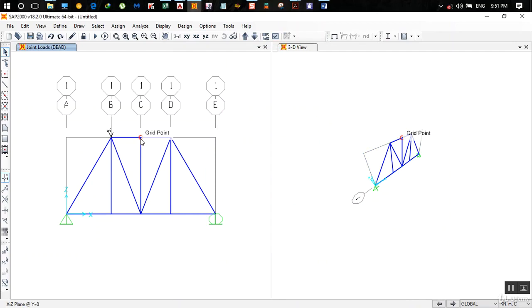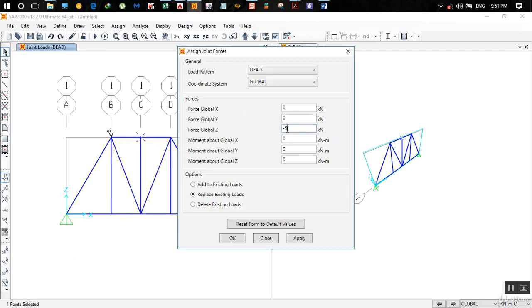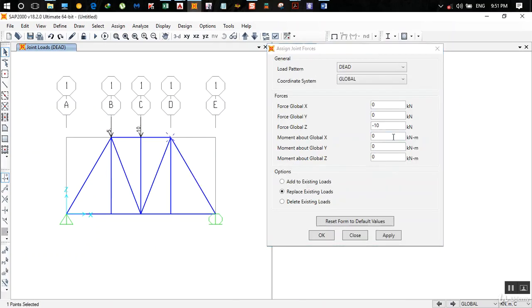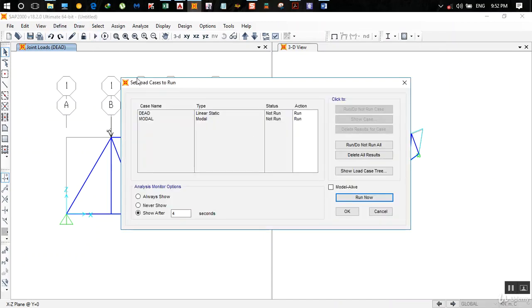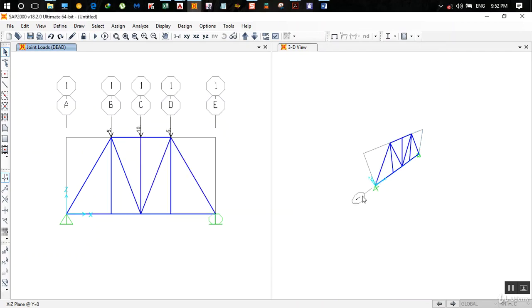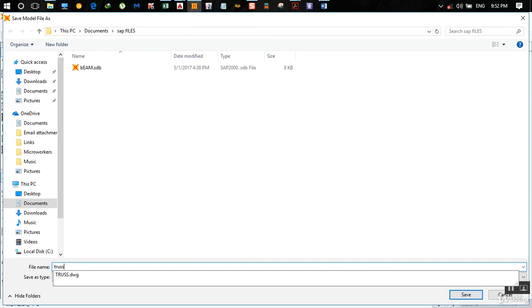Now we select this joint, click on Assign, Joint Loads, Forces, enter 10 and apply, and click here, enter 5, apply, click OK. So we applied the loads. Now all we need to do is run this model. Let's save it and name it truss.